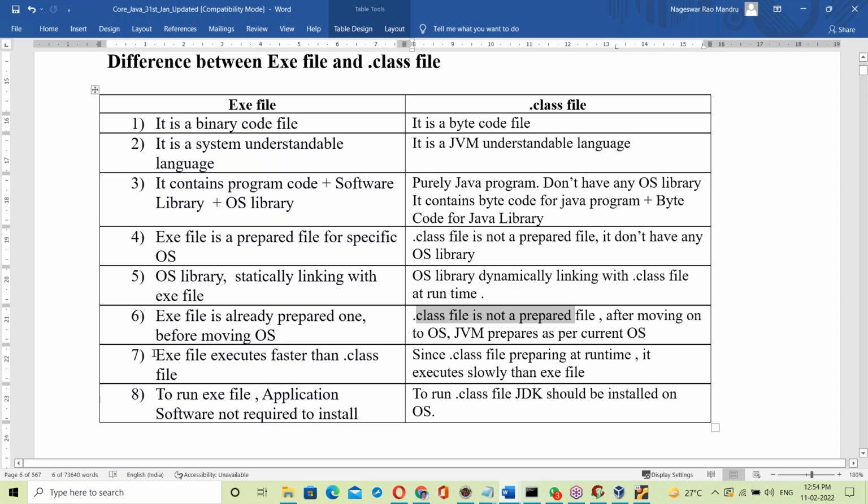Next, an exe file executes faster than a .class file.